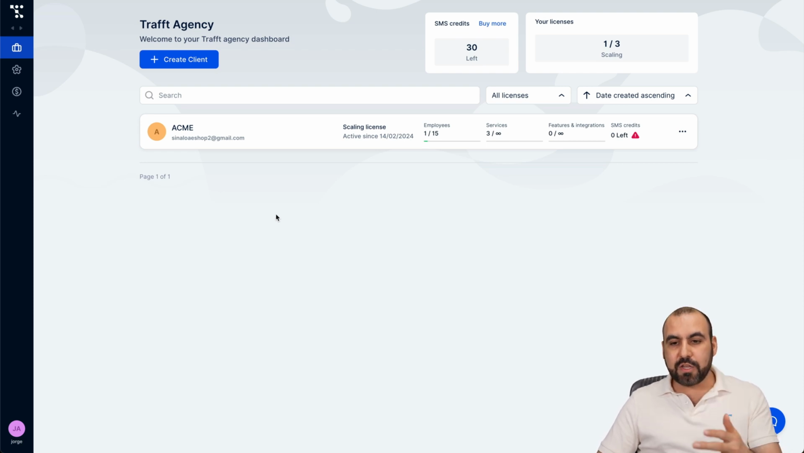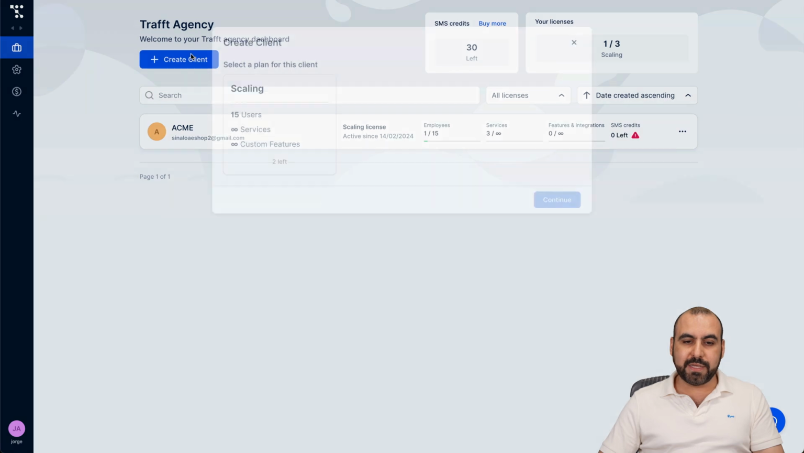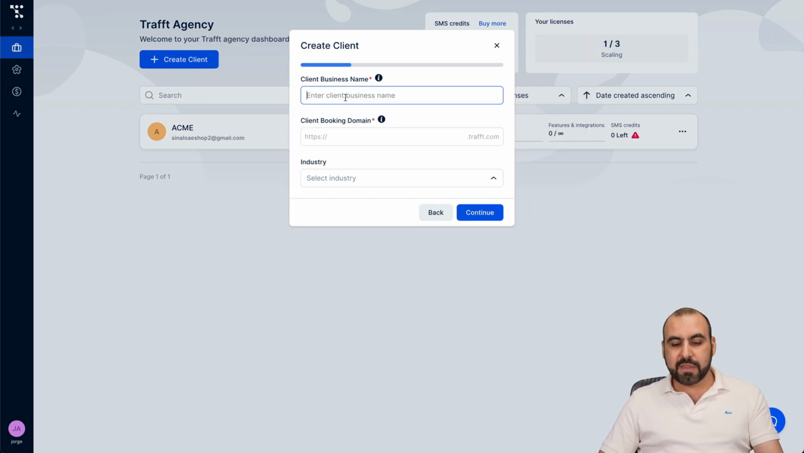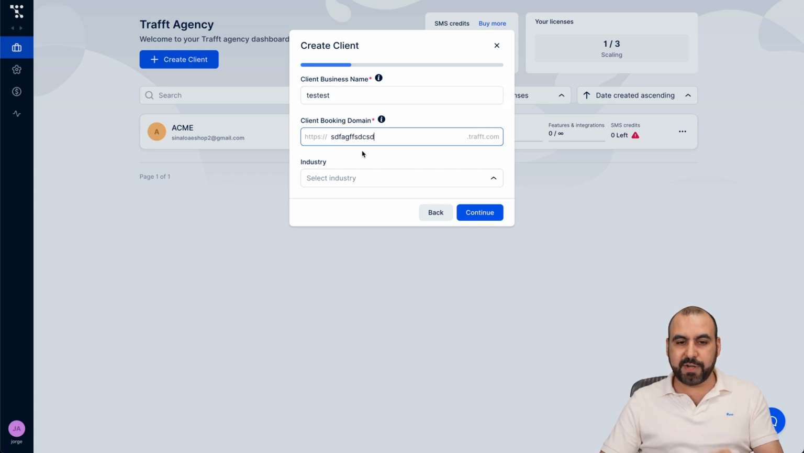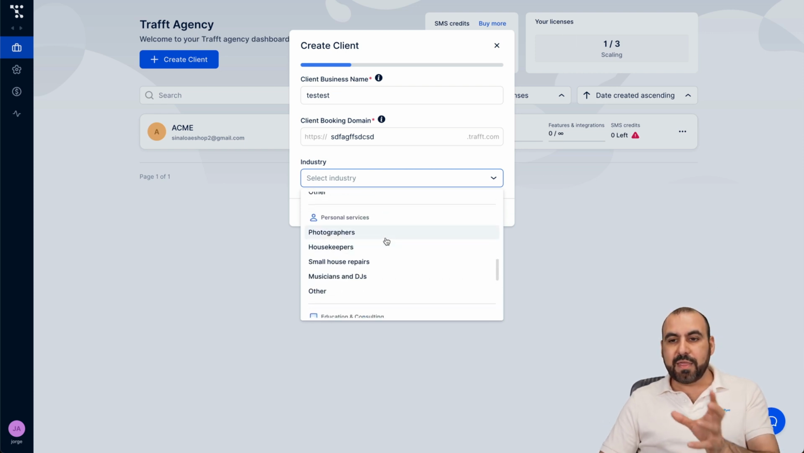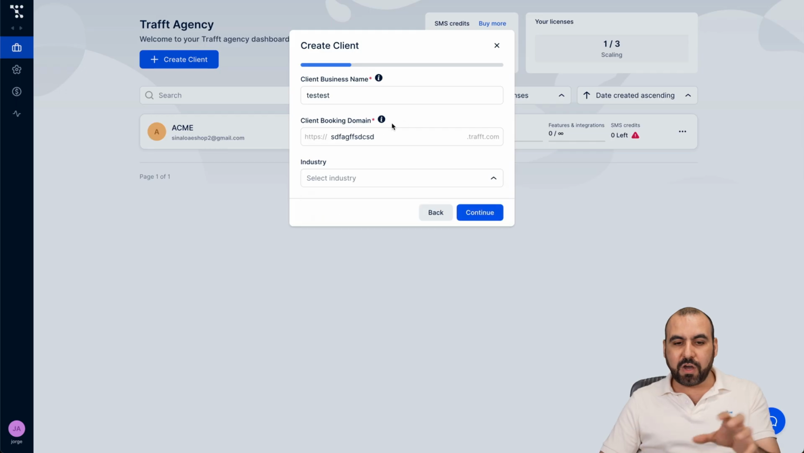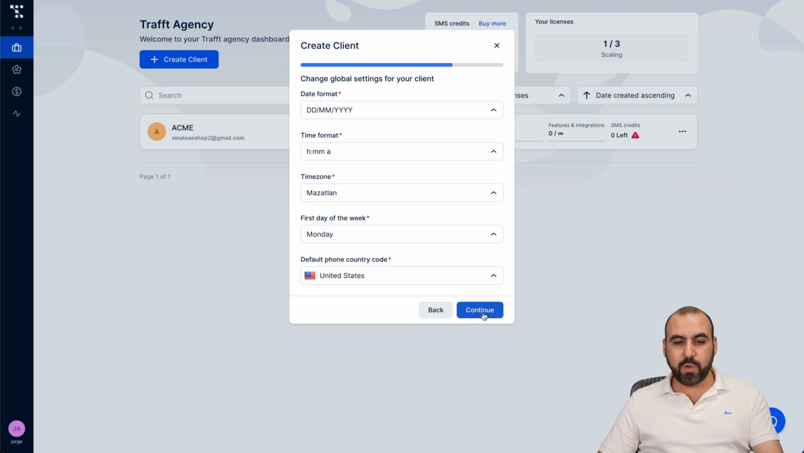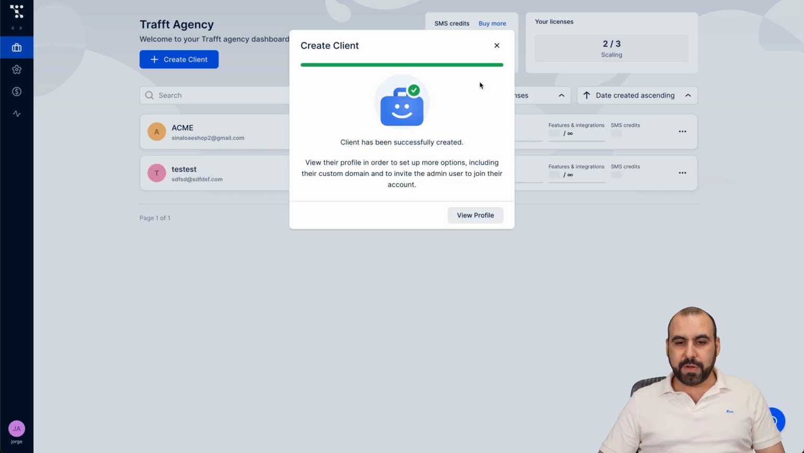But if you need to create a new client, go ahead and create plus. I'll select from my plan that I got from Trafft. The business name, I'll say test, and the client booking, I'll just add whatever here. The industry, this is good because it's going to create the booking style based on what you select here on the industry. So it's photographer, continue. I'll just add whatever here, just to show you how easy it is to create a client. The date format, we'll leave it as it is. There we go, it's been created.